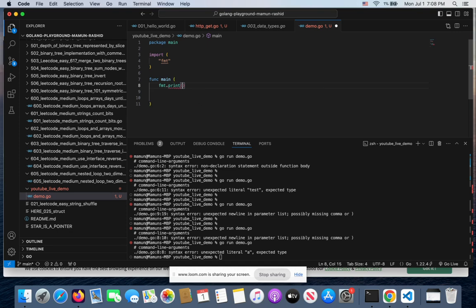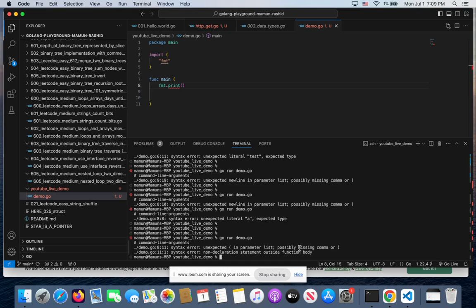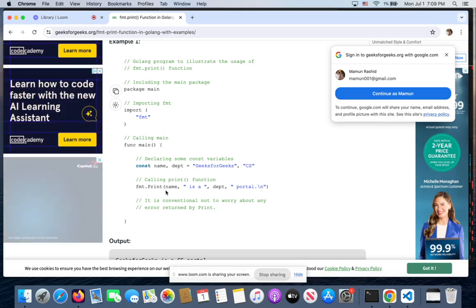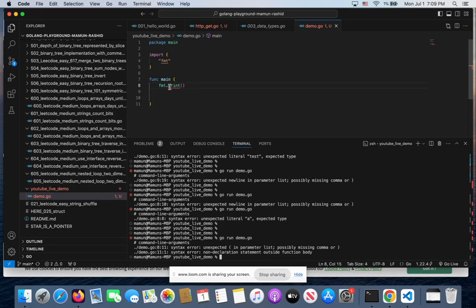And let's see what that does. Command S to save the file and run it again. Same problem. Unexpected this. Let's look at the example here again. Print parentheses and then a bunch of parameters. Capital P and parentheses. Didn't I have that? Oh, capital P. Okay.